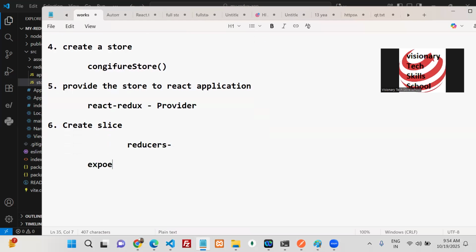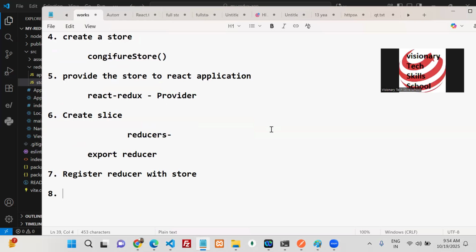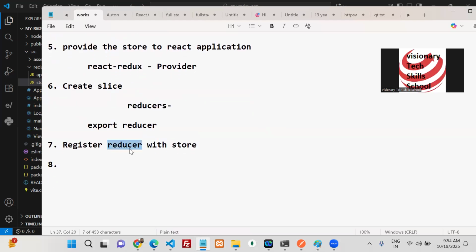And now you can export the reducer. Once you export the reducer, what do you have to do? Register the reducer with the store. Now my store is bound with one reducer. That reducer can do some operations on the store. Yes. Up to here, okay.